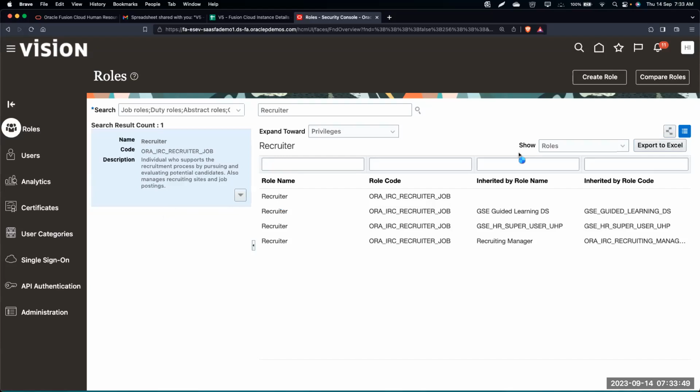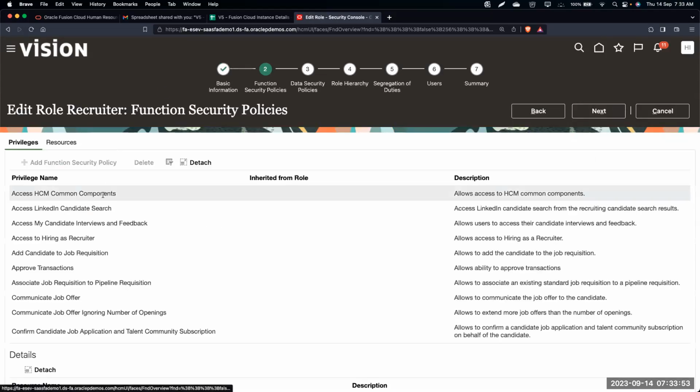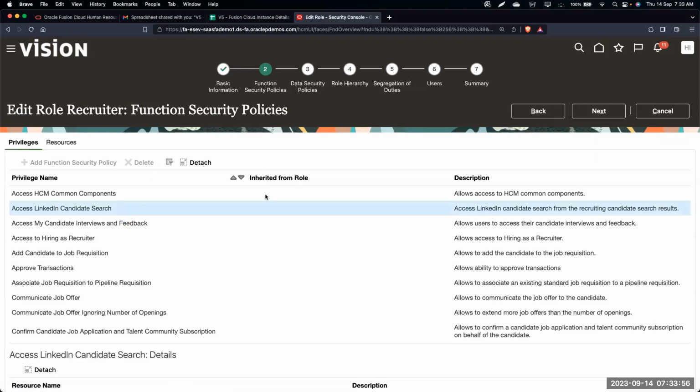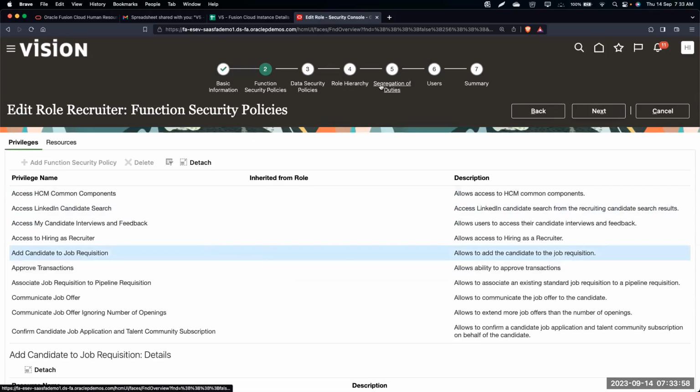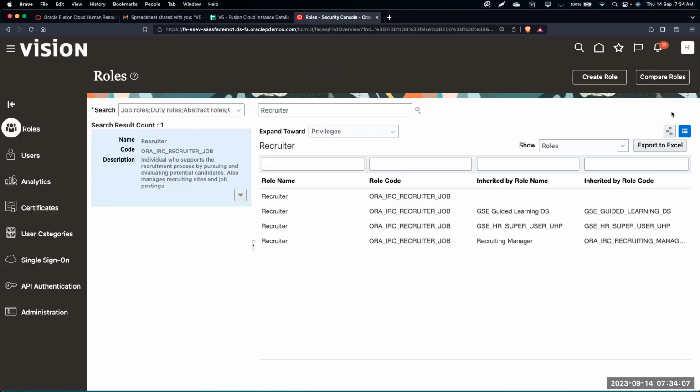If I just click on edit role, and go to the security policies, you will see the delete button will not be enabled. And if I go to role hierarchy, you will not see a delete option. Basically, you cannot edit anything in the seeded role. The seeded roles are for your reference. So if you want to create any roles, you basically take a copy of the seeded role, then create your own role and assign that role to the employees.